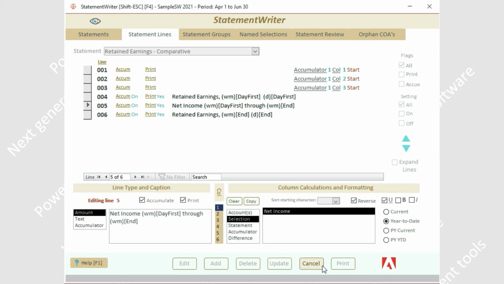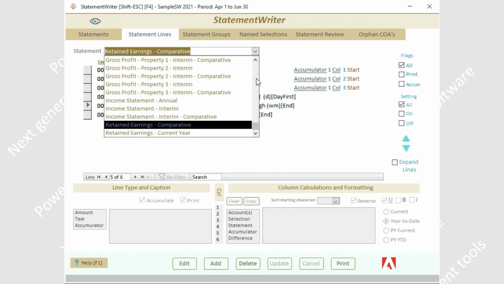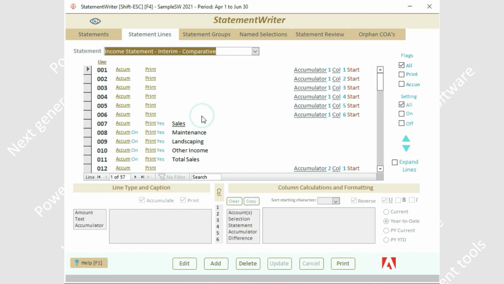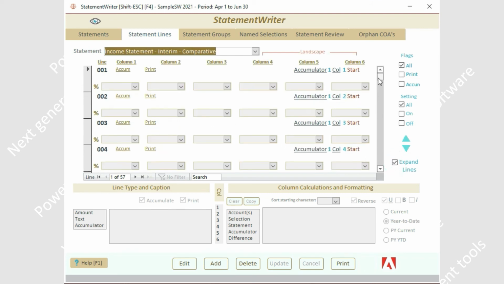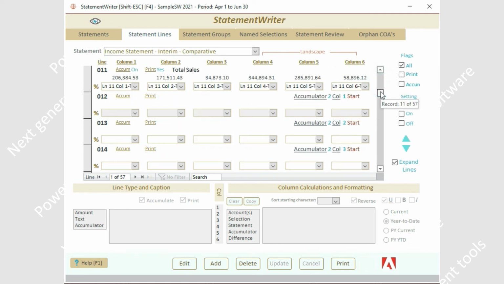Alright, the last thing I want to cover is percentage columns. We'll load the interim, comparative financial statement which uses percentages extensively. Using the expand lines option, and scrolling down to some active columns, reveals a lot of new data about this statement. In addition to balances for each column, the percentage combo boxes are enabled.